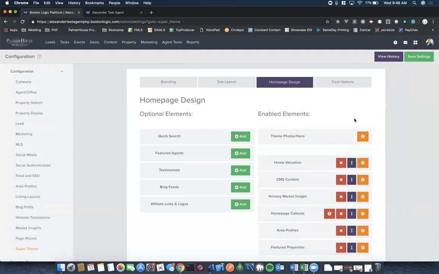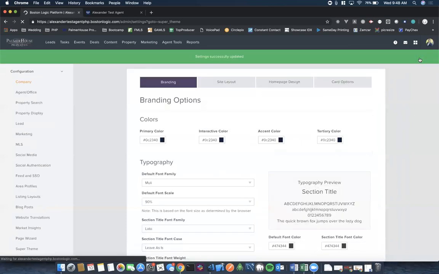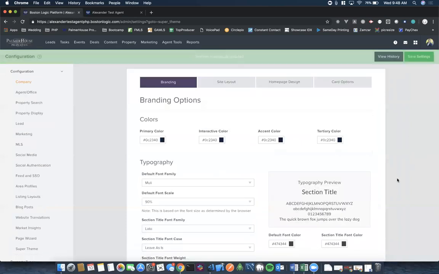We've gone over each of these 4 tabs. Just a quick Save Settings. It takes a moment because we're adding new things to the home page, so we're kind of rebuilding the website. Do we have any questions so far about the super theme or the homepage of your website?